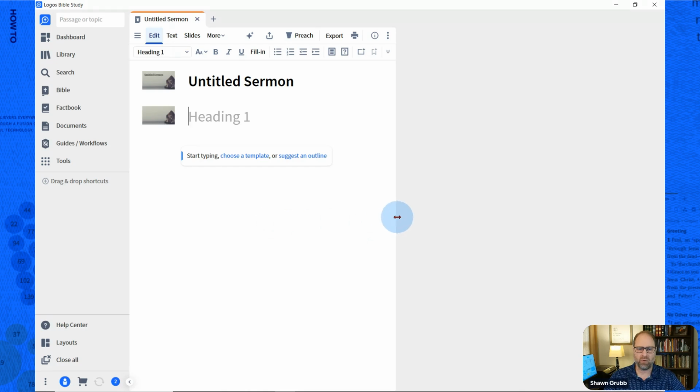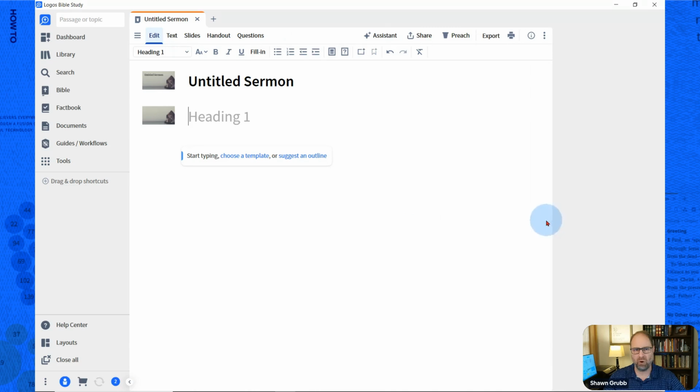Now, I'm going to hover on the right side here. You may want to do this as well until you get the double arrow right there, and click and hold and drag it just a little bit to give yourself a little bit more room. But imagine that you're writing your sermon here and you need a sermon illustration. One way to do that is to come up here to the Sermon Assist tool. Click on the Sermon Assist tool right here.